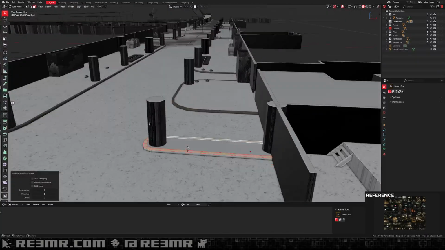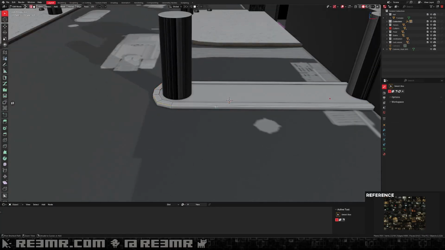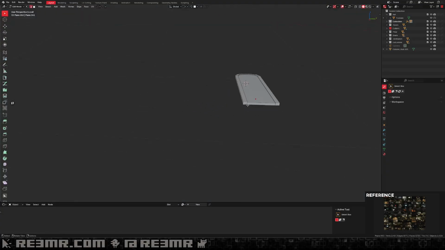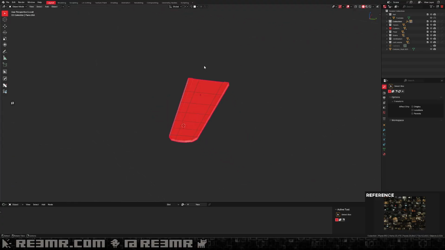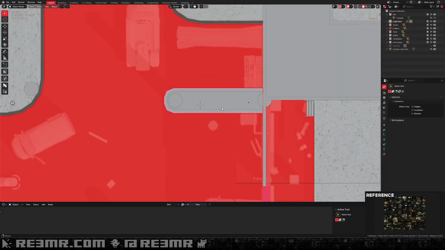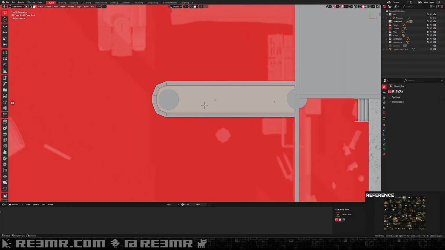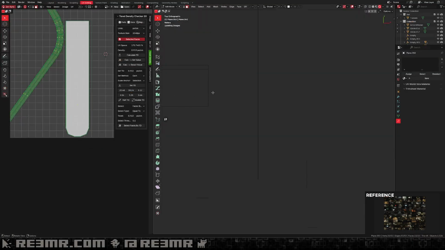Select these and extrude up to here. Dissolve this edge. Select coplanar, remove, same thing here. Just so that we don't texture something that won't be visible to the camera anyway. Okay, same thing as before. Just selecting that, I'm going to UV unwrap that, which gives us that.